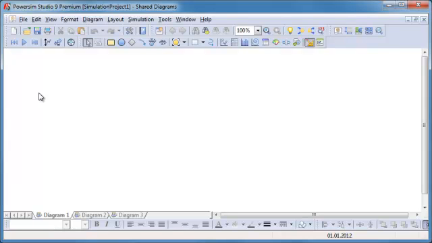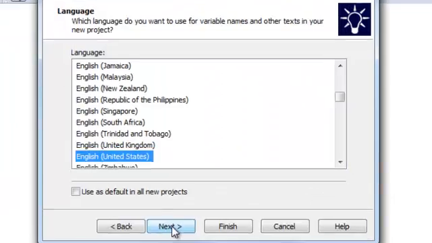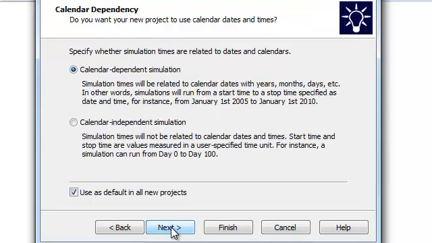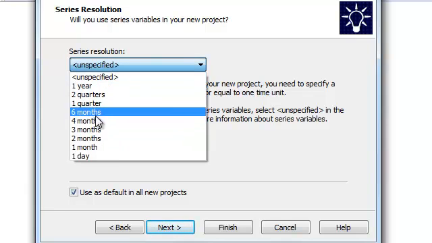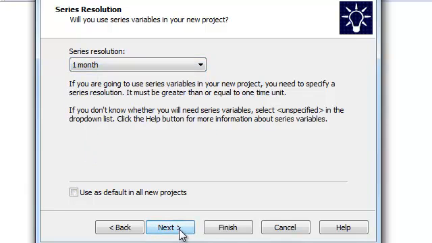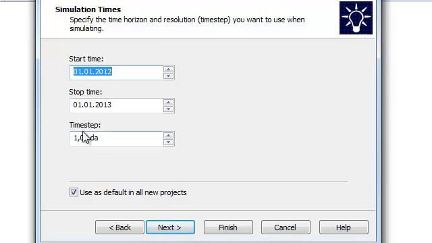This video will demonstrate the very simplest way of using a time series variable. When you're creating a new project, one of the questions you get is what kind of time series resolution you want. In this case, I choose 1 month, while my time step is 1 day.